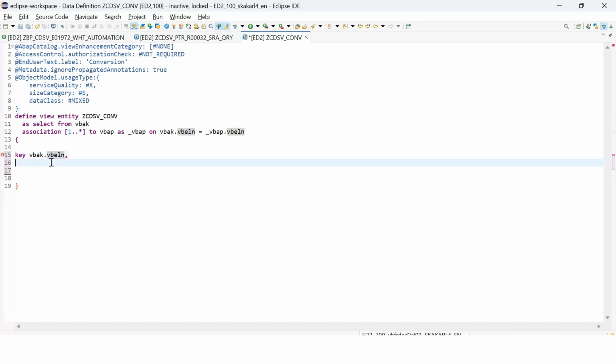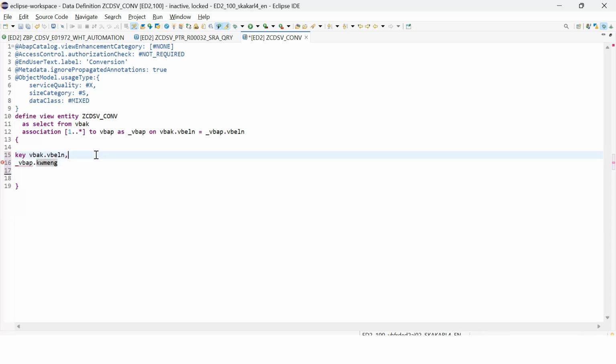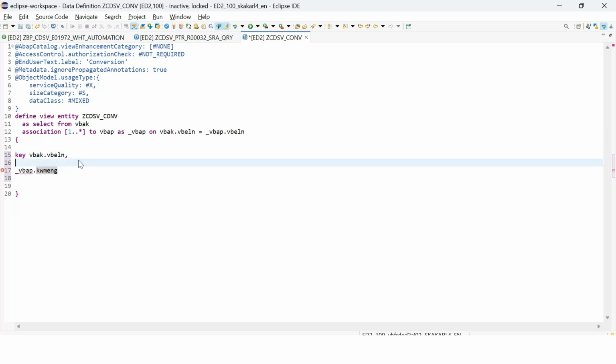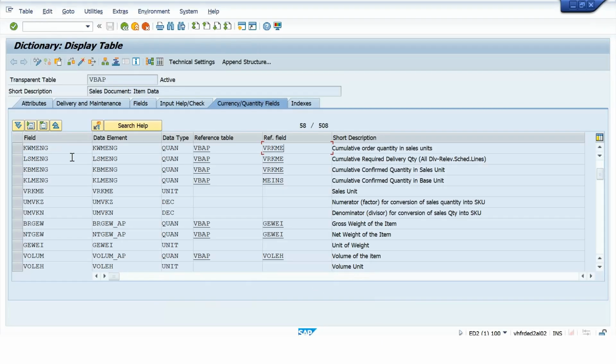For doing the quantity conversion, we need the quantity field that is available in our VBAP table, which is KWMENG. If you observe here, we are getting that reference information is missing. So we have to get the reference field from the VBAP table for this particular field. You can simply go to the VBAP table and search for KWMENG, and you will get the reference field here in this particular tab.